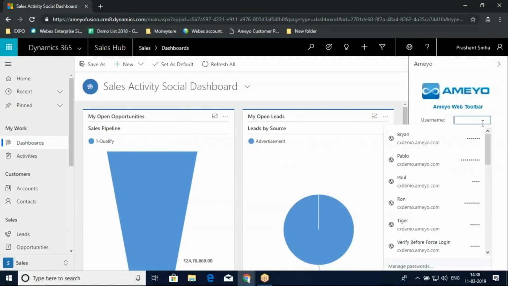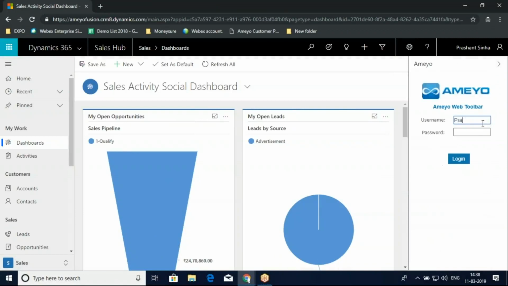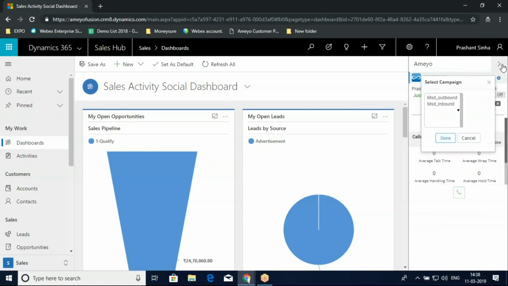So as an agent, let me just quickly log in over here. Now, after the agents have logged in, they have to select a campaign. A campaign is basically a workflow of an organization. As an agent, I have an option to select multiple campaigns or even a single campaign. So for now, let's select an inbound voice campaign.